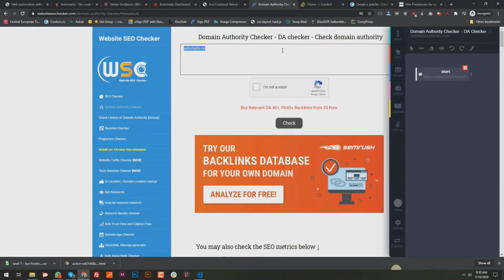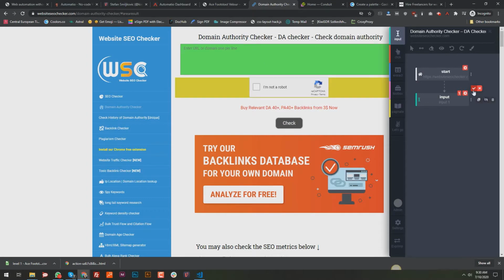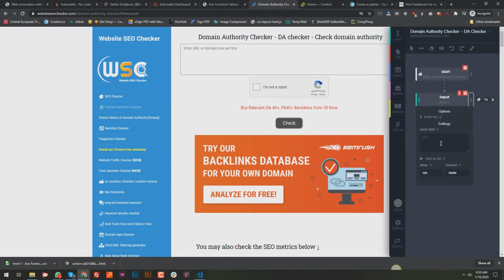So of course I'm gonna delete this value here just to show you how I'm working with it. So I'm gonna use an input action to input the data into this field, and I want to put in the value automatio.co. If I execute it right now, it's gonna fill this field, as you can see. Now what I want to do is to use toolbox and use the reCAPTCHA action.